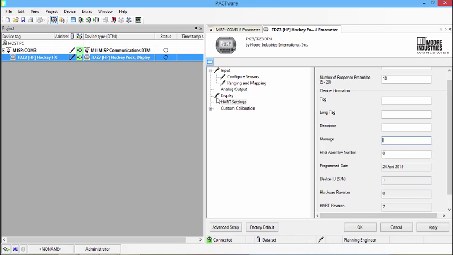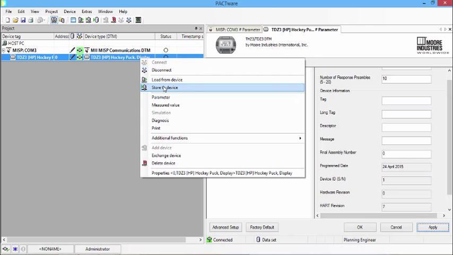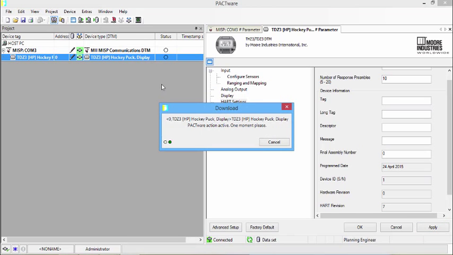Now, notice I got a bunch of pencils here, so I have to make sure I hit that apply. And there, now they're gone. Now, in this case, we have written the changes to PACTware, however, they are in PACTware only. The TDZ3 is at the end of my cable, so I'll have to say store to device. It's an extra step because they have to go from PACTware to the device, so we'll be sure to hit store to device.